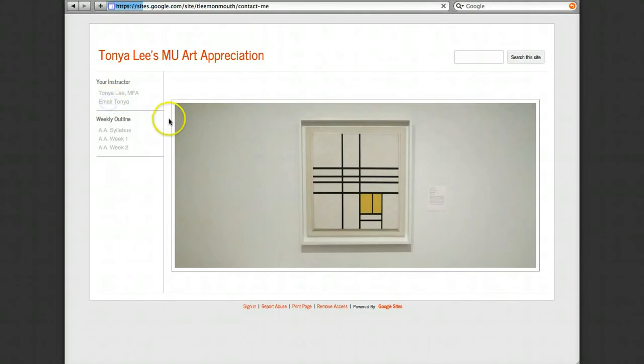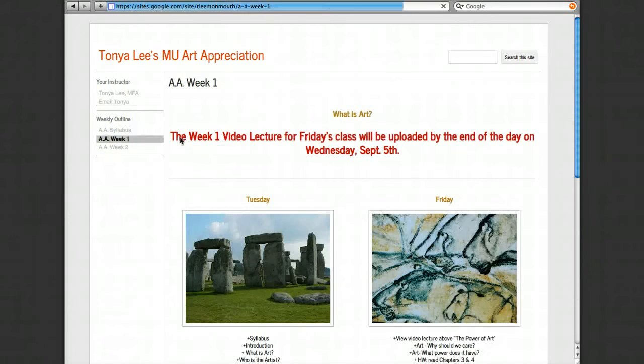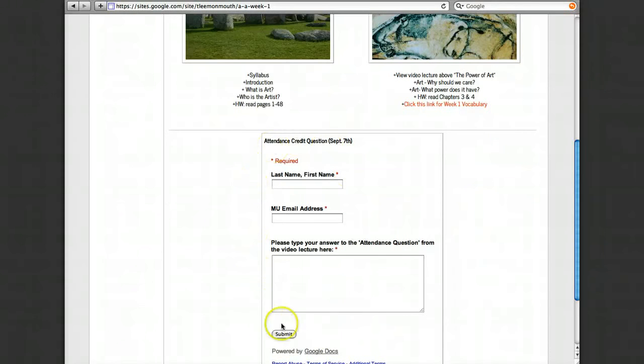There's now a section where you can email me. All you need to do is put in your name, your email address, and then type whatever your question might be. But the most important part is in this area here, where you'll see the lecture will be uploaded. If you scroll down, I've now added an area at the bottom of the page where you can enter your attendance answer so that you receive the correct marking for your attendance and participation for the week.